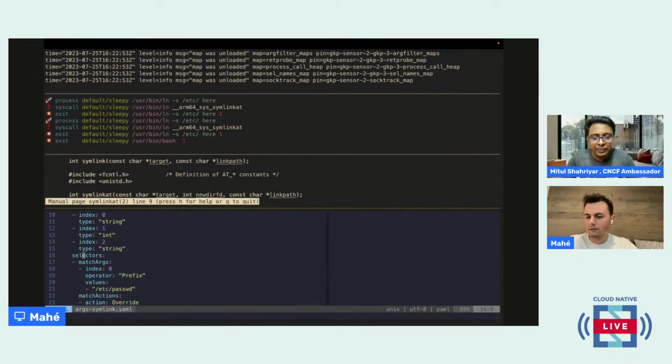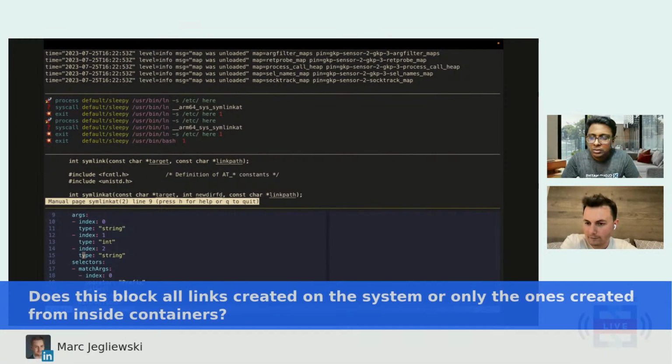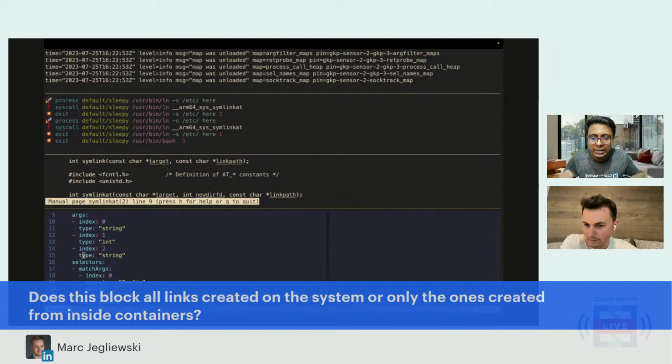The question is basically, does this block all links created on the system or only the ones created from inside containers? No, we will see that a little bit later, but at this stage it blocks all syscalls that are done in the whole Kubernetes cluster.